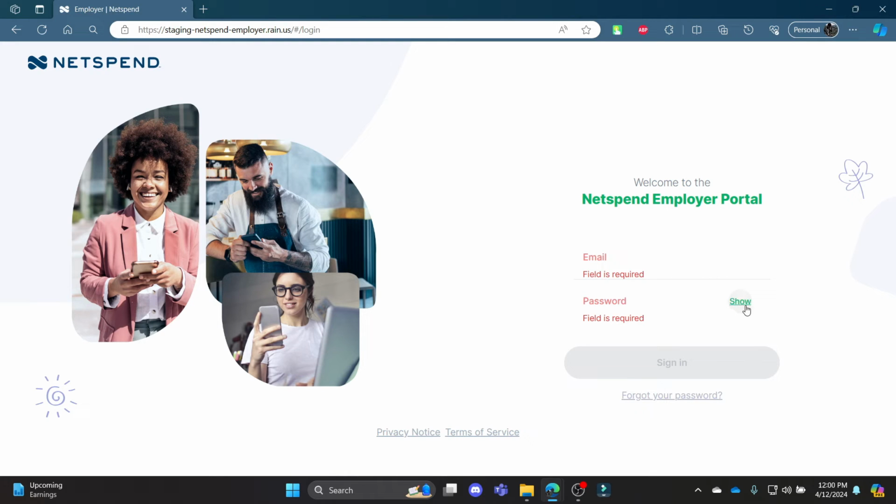You can hide or unhide the password by clicking on this button over here on password, and if you have forgotten your password, this is the link for you to recover your password.